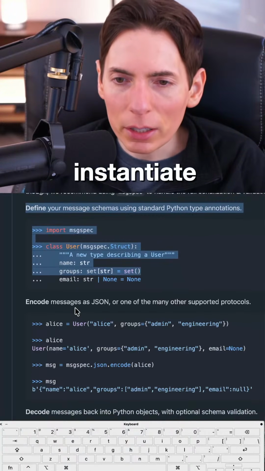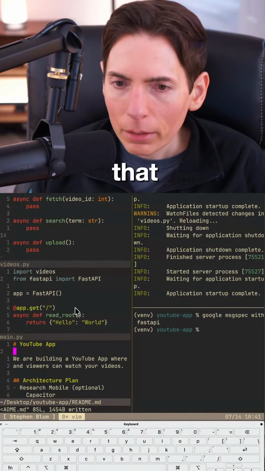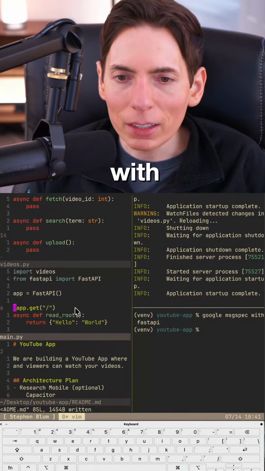So I wonder if we could do this. I wonder if we can instantiate a video. Can we try that? Let's see if we can try that really quick with our current code.